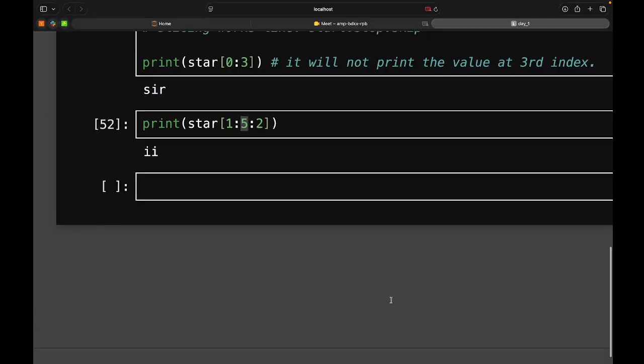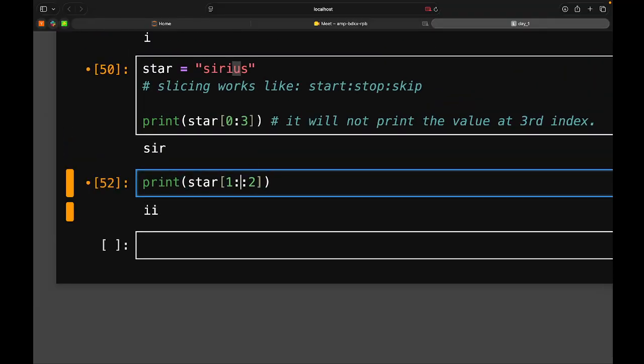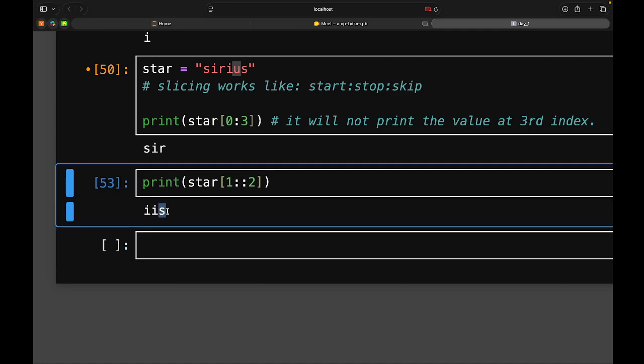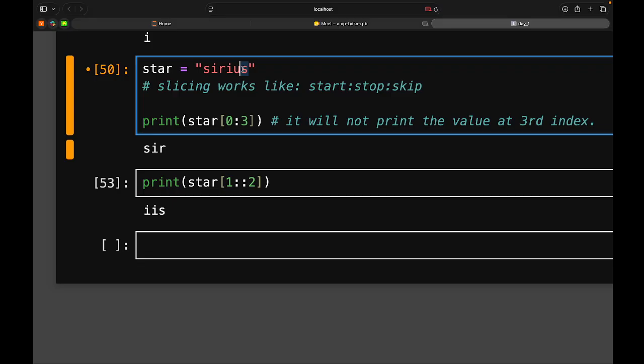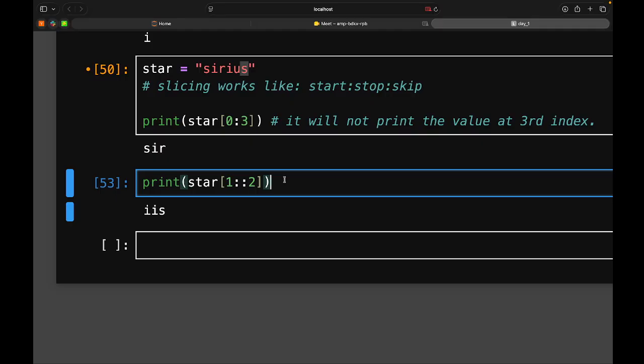Okay, so wait a second, so here it is. So if I just delete the fifth index and then print it all, it will also print I, because it will consider s as the first value again. So it will assume that it has to print all of the values. Okay, so these are the things you can play around.